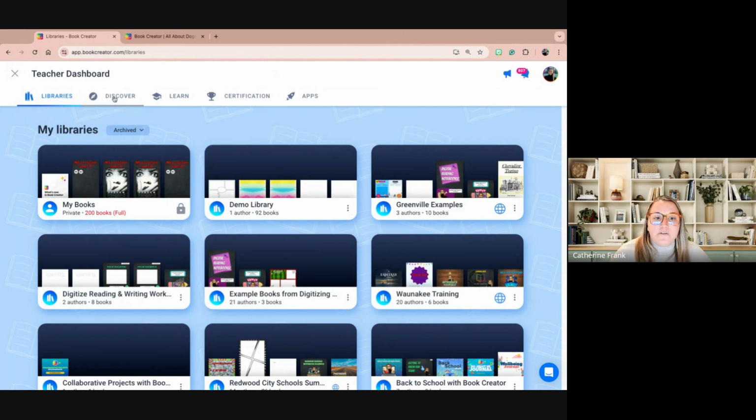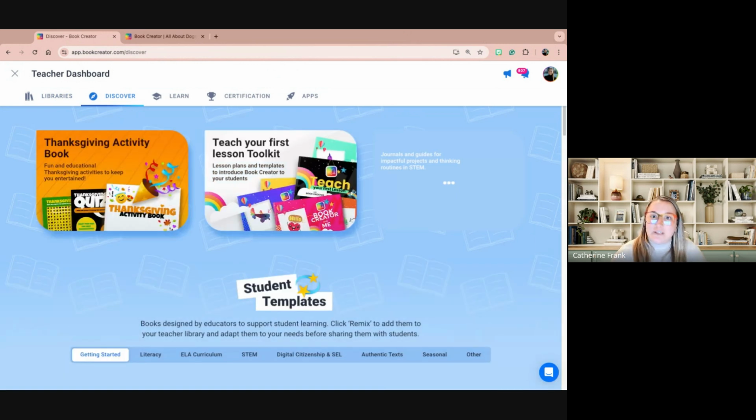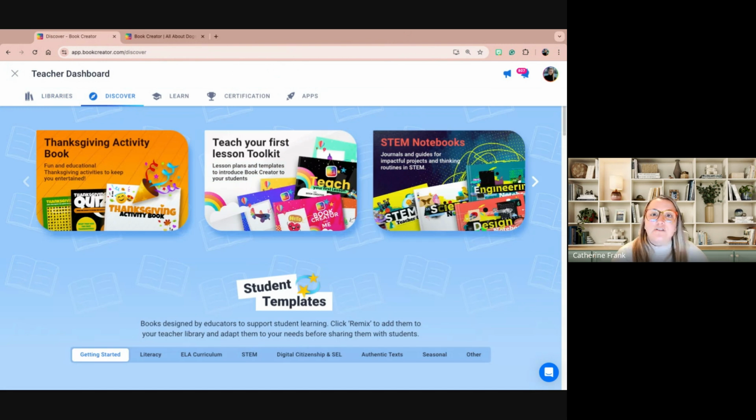There are a few tabs we're going to quickly go over at the top of our screen today. To the right of the Libraries tab is our Discover tab. If you click on the Discover tab, this is going to take you to a section where you can literally discover different example books. The first books that you populate are going to be templates.